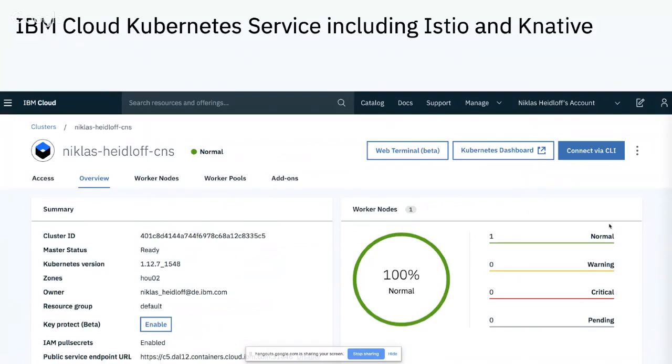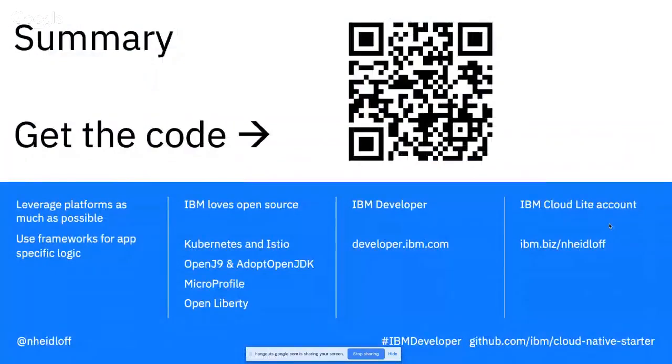And I think we are the only ones supporting bare metal for managed Kubernetes. And the other nice thing is there is a managed Istio and a managed Knative plugin. So if you want to play with these technologies, just go to our cloud, get a free lite account, and then play around with these things and try out this example, which, as you know, requires Kubernetes as well as Istio. And that brings me to the end.